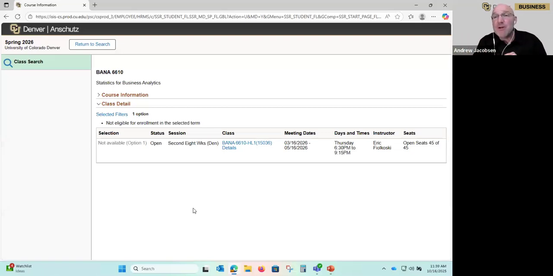So that's how the enrollment system works. Like I said, when you first go in, type BANA and do the search from there. Select graduate to make sure you're filtering out the undergraduate business analytics courses, so you can see directly the graduate course options that you'll have. So that's how to do the class search.